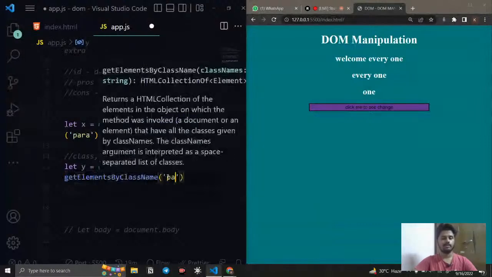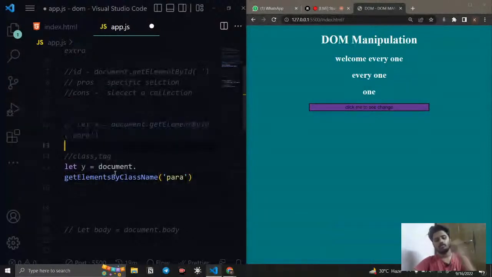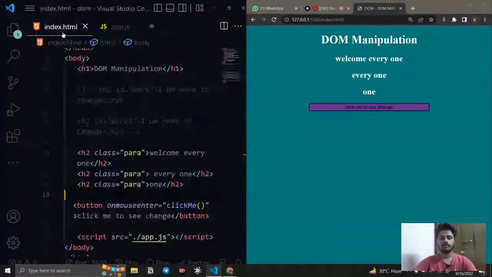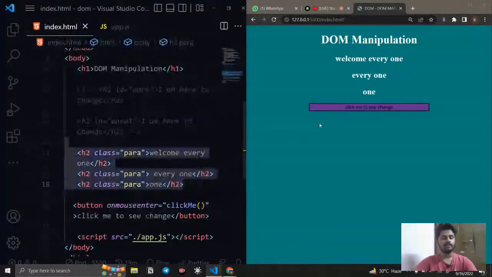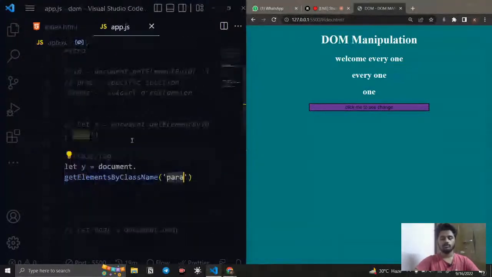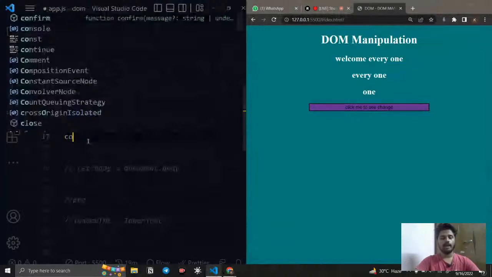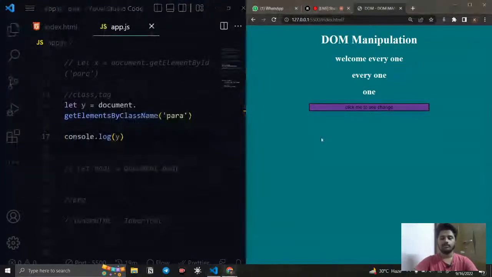I comment this out. Now if I say para, you may have a doubt: there are three here, so which element will it select? The answer is, we can console log it and find out. So I go for console.log, and if I say y, we can find it out very easily.